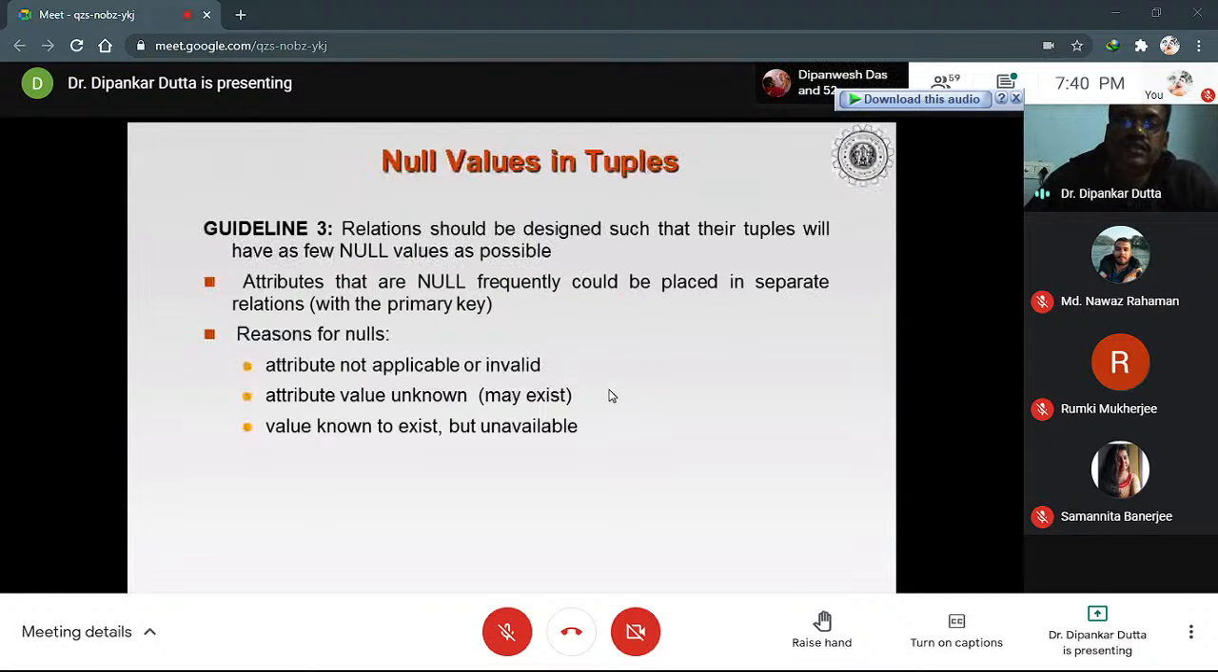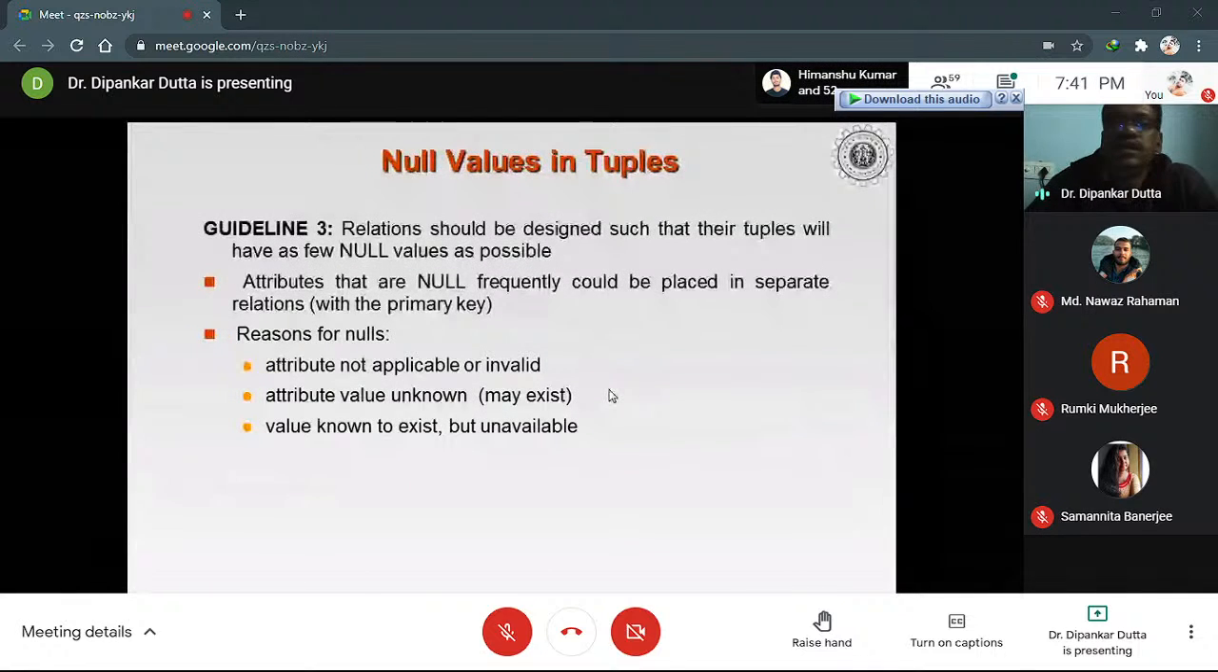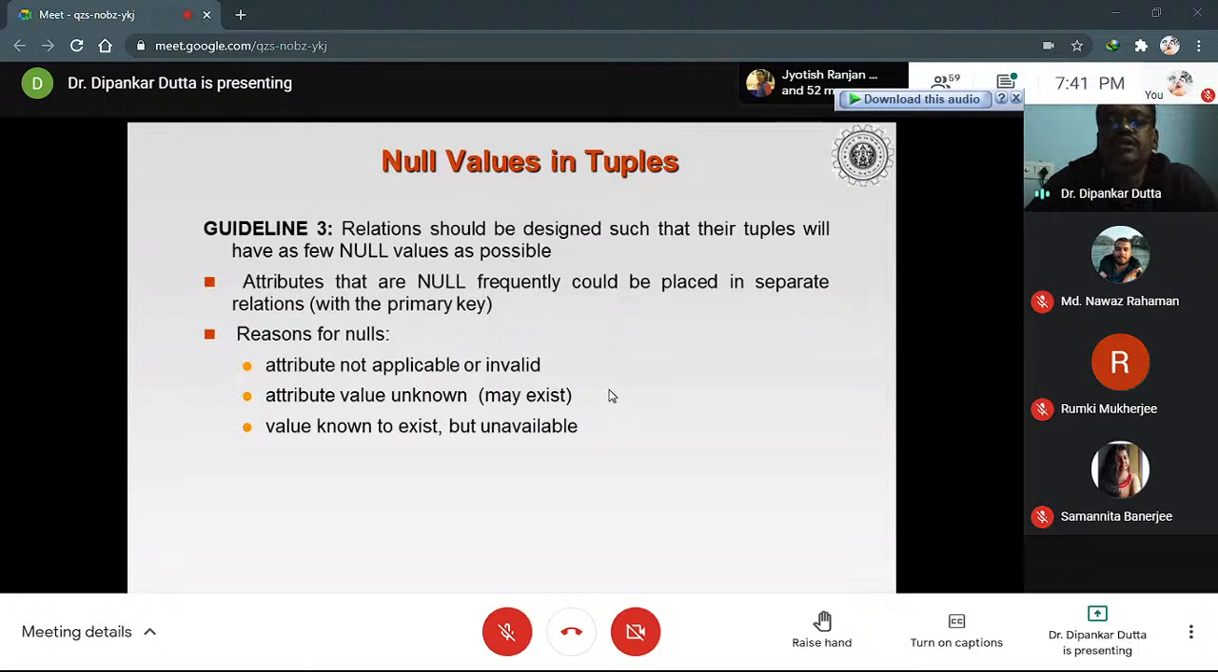Now, guideline 3. Relations should be designed such that their tuples will have as few null values as possible. Okay, so our design should be such that we put null values as minimally as possible.